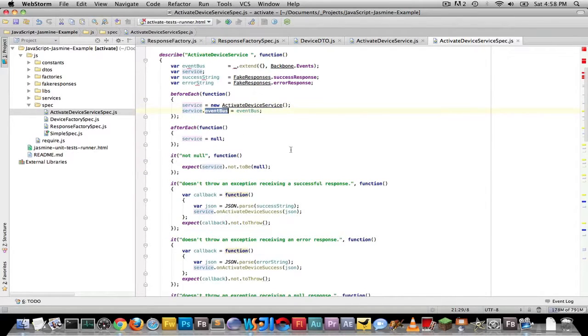I need to give it an event bus, which if you're familiar with Backbone or PureMVC or Robot Legs or really any framework that has some form of messaging, that's what this event bus is. It's a single instance that everyone uses to talk to each other, right? And after every single one, I null it out. So I want to have a brand new service that's nice and clean and fresh every single service call.